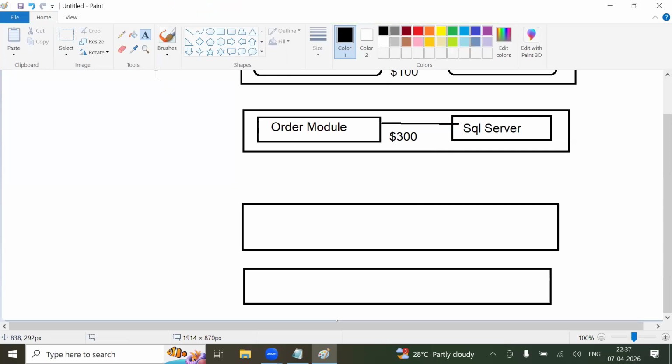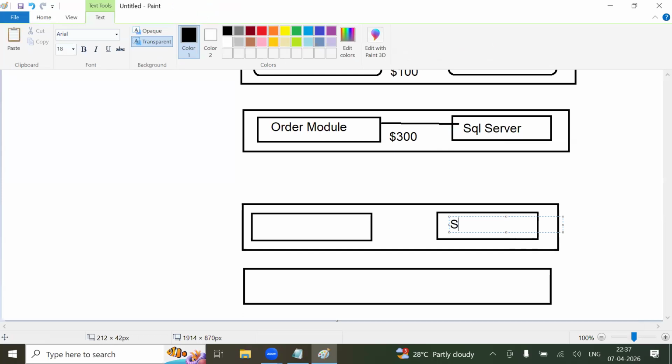Now come back here. Here I'm going to have a payment module. This is also a SQL Server, because of payment details. This is also a SQL Server. And here you will have a payment module.